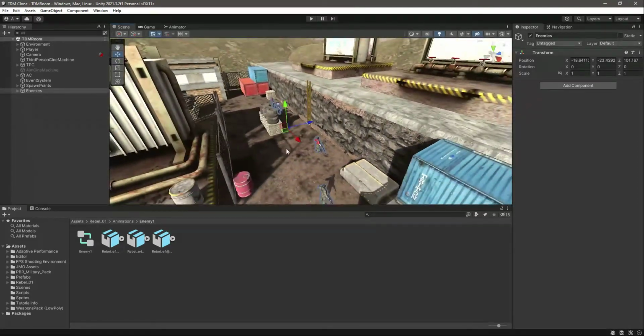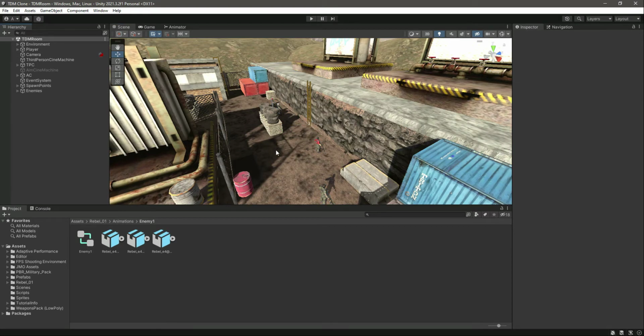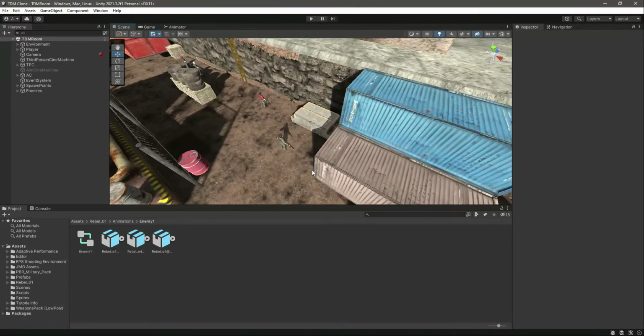Okay, you can duplicate how many enemies you want. For example, I will duplicate 2 more, but I will not show you that because I have already told you this in the previous 2 videos. You now know how to duplicate enemies.